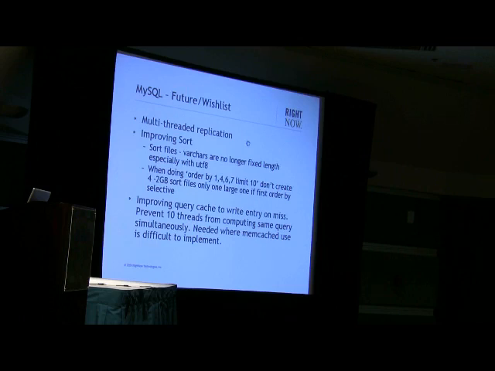And also, there were some improvements to query cache I wanted. But that's it. Sorry, it took a lot longer than 5 minutes, really.